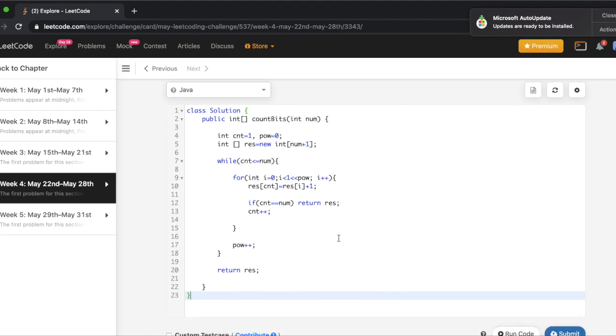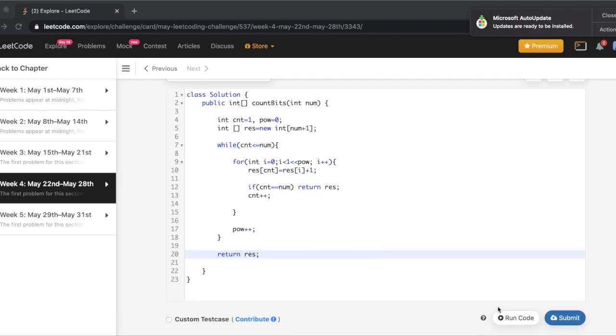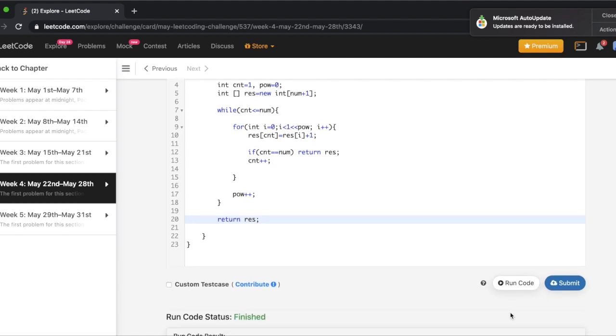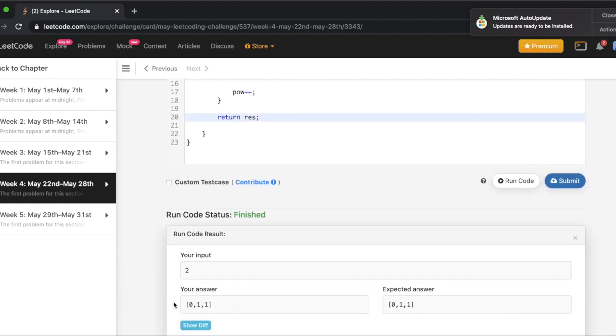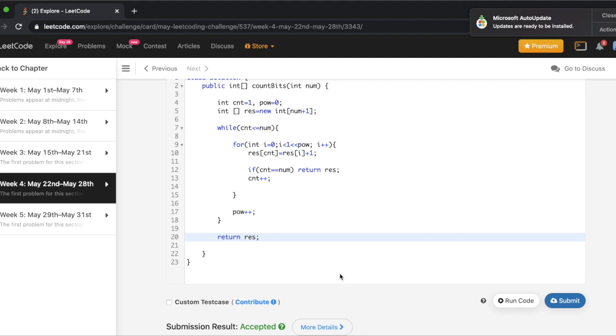Okay, so now let's run the code. Okay, so we have results. Given the input number 2, the answer is 0, 1, 1, which is our expected answer. Let's submit it. Okay, it got submitted.